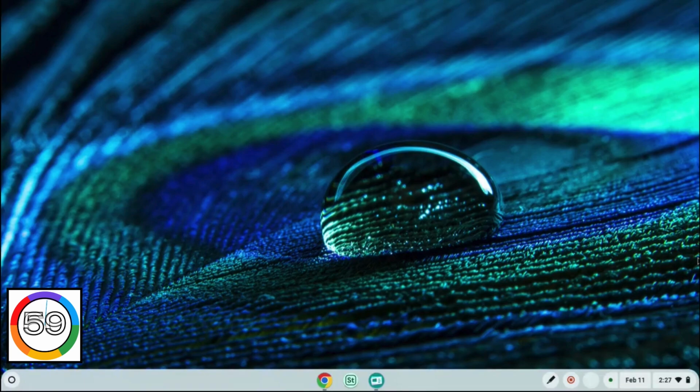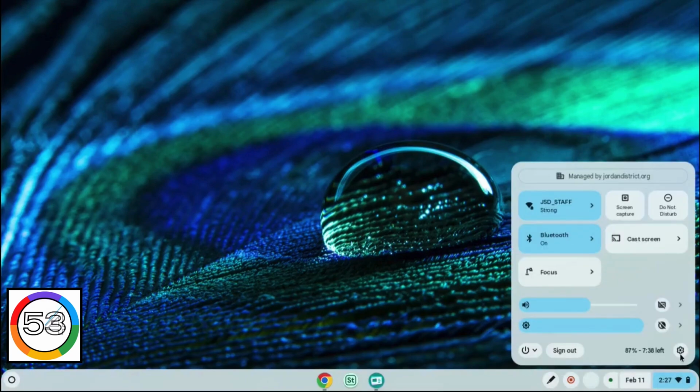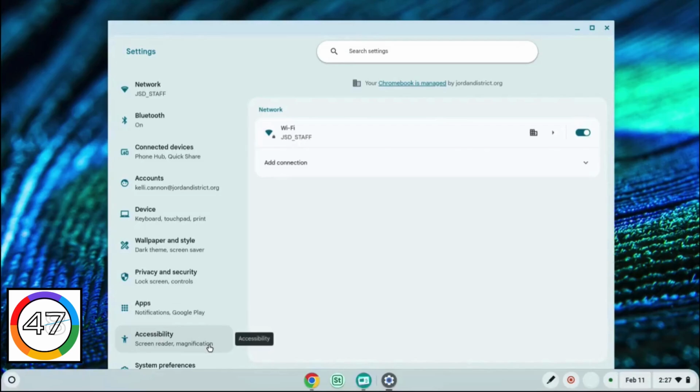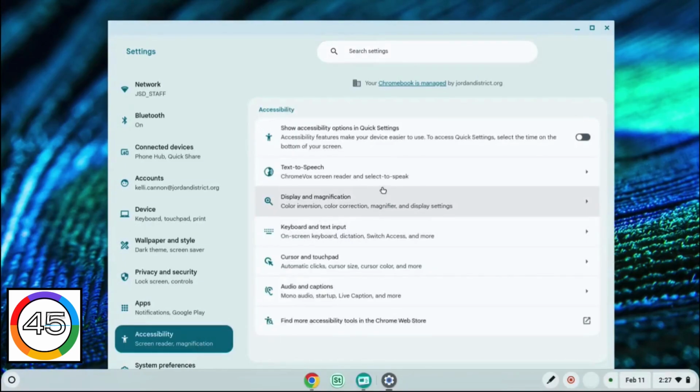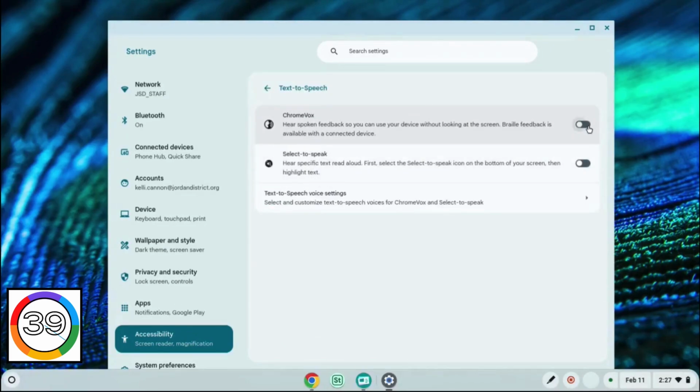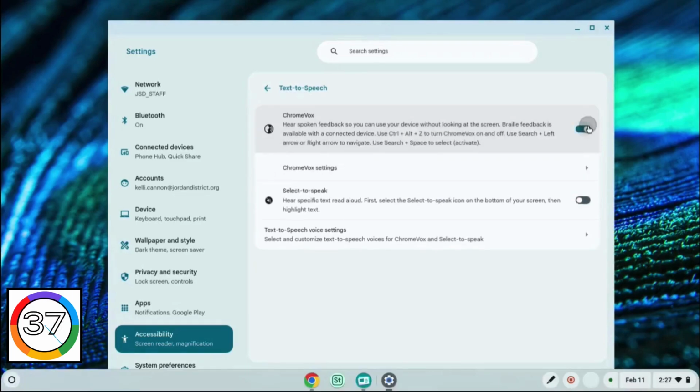Today I'm going to show you a quick accessibility tip on a student Chromebook. Go down to the bottom right-hand corner, click on the time, click on the gear icon, and scroll down until you see accessibility. Look for the words ChromeVox Screen Reader. Once you toggle it on, it will read your screen out loud to you.